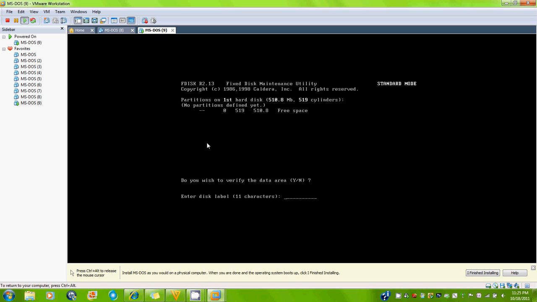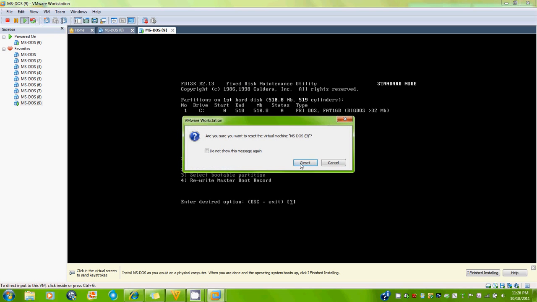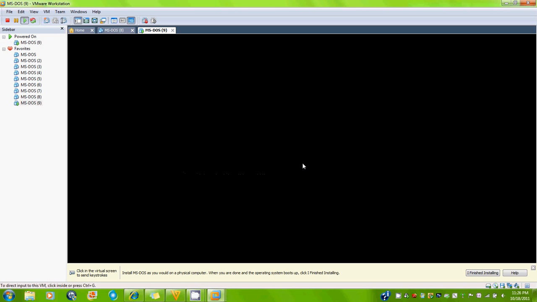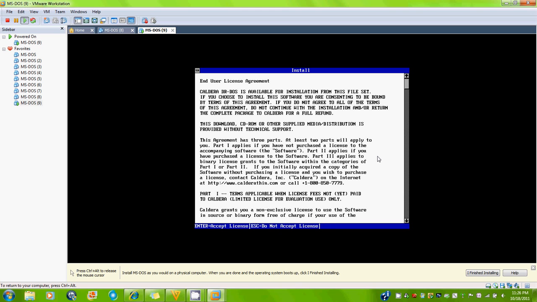And as for the disk label, I'm going to label mine MS-DOS9. Enter. Okay, and now we're going to Control-Alt out of that screen, and we're going to reboot, reset our virtual machine. Okay, now click on the white, and we're going to push enter to continue with installation.